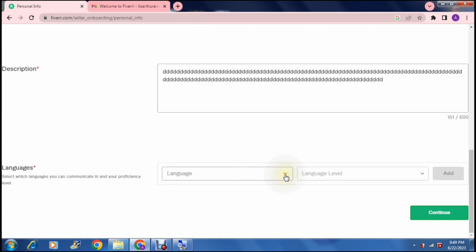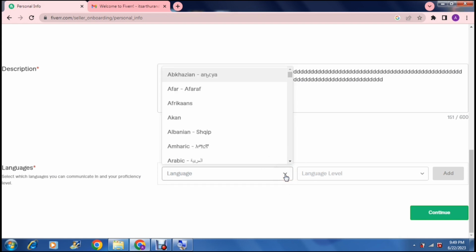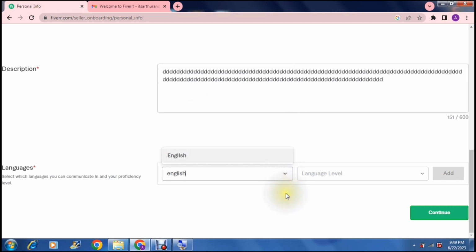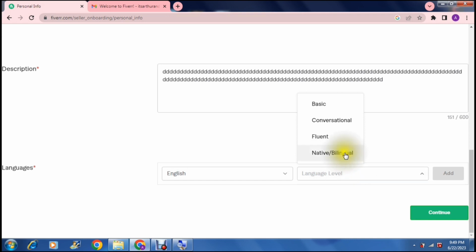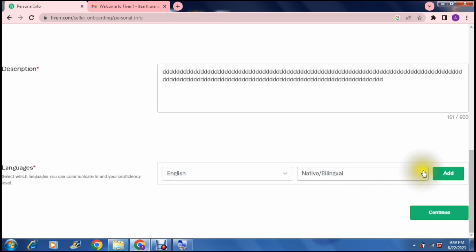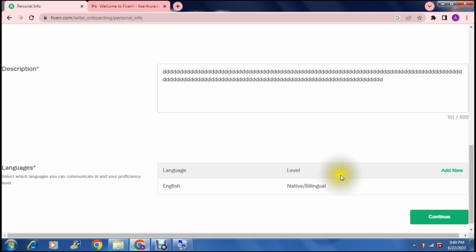Then you're going to select your languages. It says select which languages you can communicate in and your proficiency level. So we're going to put in English, and then once you're done with putting your language in, you can enter your proficiency level: basic, conversational, fluent, or native bilingual. Then you can just say add, and you can add an additional language, and another. As many languages as you can speak, you can enter over there.